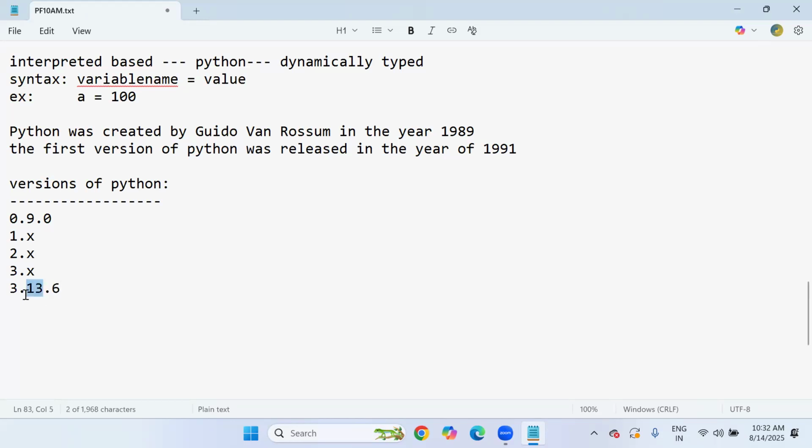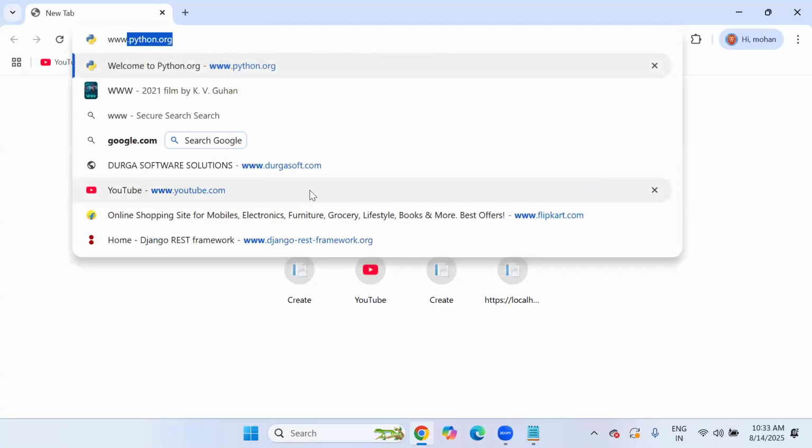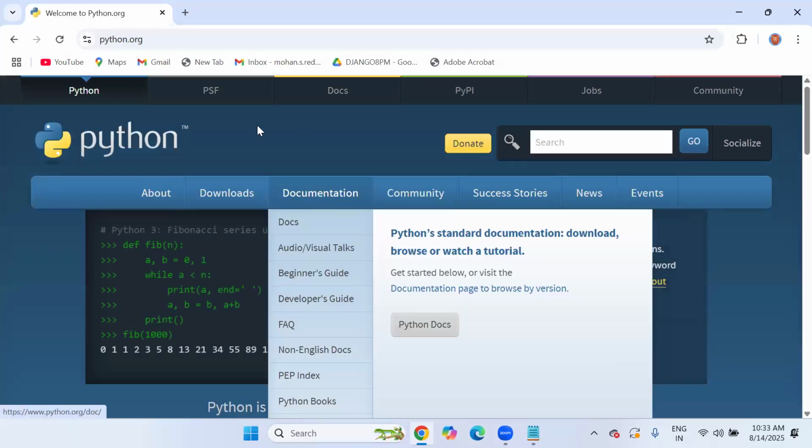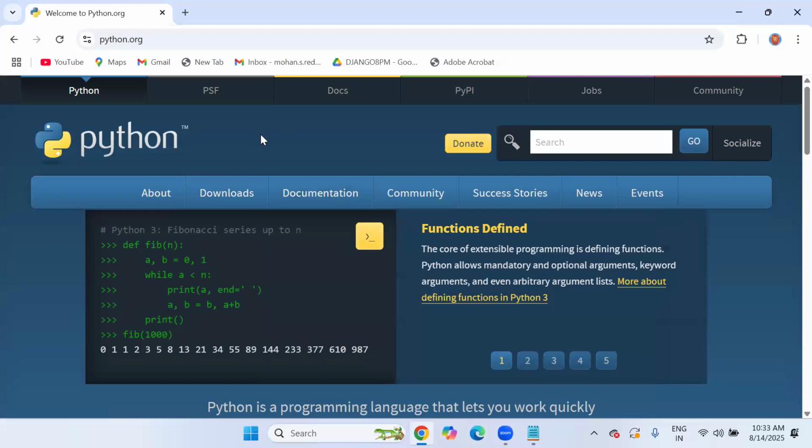How do I get this, sir? For the latest stable release, I strongly recommend visiting the official website python.org. This is the official website. Do you want to check what versions are present currently? Python versions 0, 1, 2, 3, we are in the third version. That too, the stable release is 3.13.6 only. Next, let me visit python.org. Just go to the search bar, type www.python.org and press enter. Now you will be able to see the official website of Python.